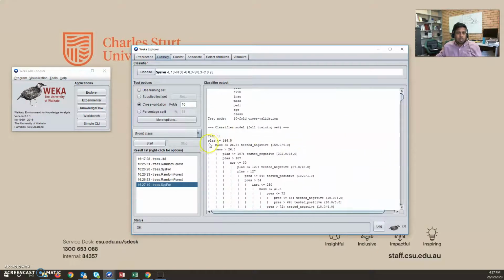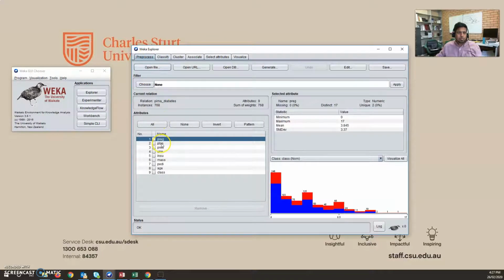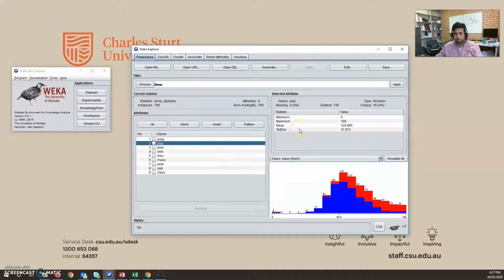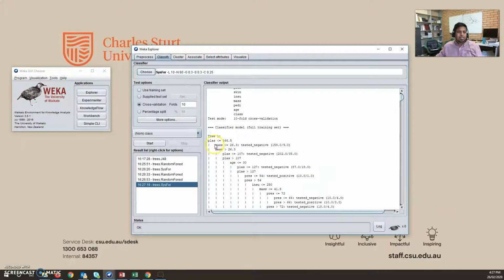So this is tree 1, and as I have demonstrated before, through the decision trees you can see the logic rules there. It says if plas, which is one of the variables of the dataset, is less than 166.5 and mass is less than 26.3, then the patients are generally tested negative, they are not diabetic, and there are 159 such cases, only 9 are actually diabetic. So this is how we can see the rules there.